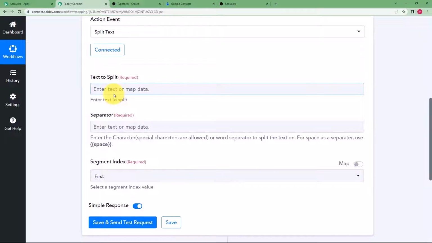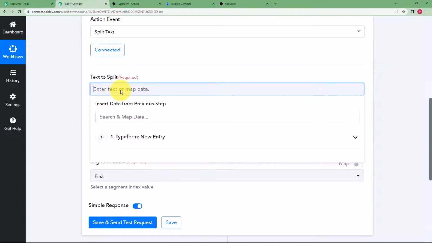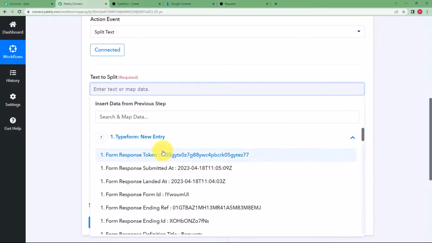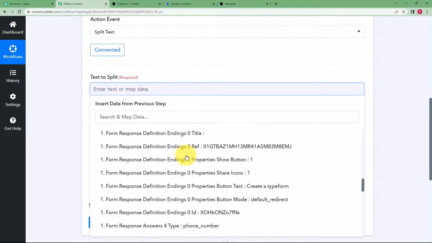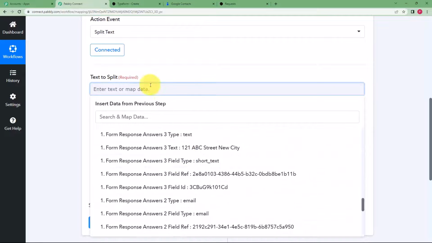Now we just need to map the text that we need to split. So you click on the blank space and it will ask you to insert data from the previous step. Here they have given you the drop down menu for all the responses you have received in your previous step, that is Typeform, new entry. So you will just search from here. Either you scroll down to the end, or what you can do is write in this search and map data.